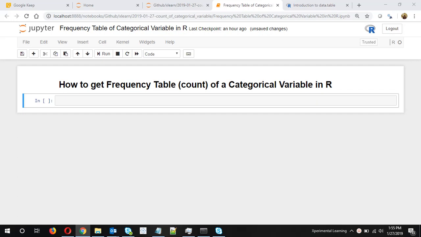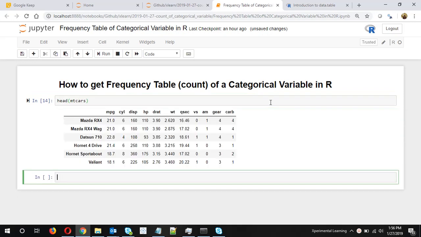Today the question that I'll be solving is how to get a frequency table of a categorical variable in R. Now, to give you a hint, what this question actually means is I'll take a small data set called mtcars data set, which comes inbuilt with R. So let's have a look. mtcars. Okay, so this is the mtcars data set.